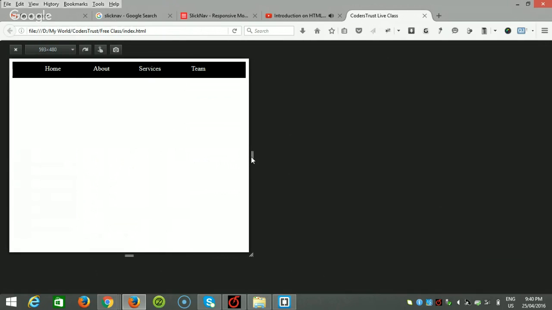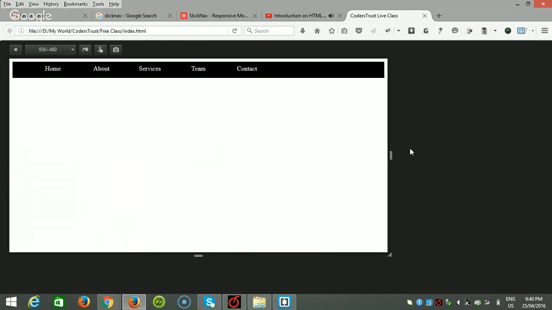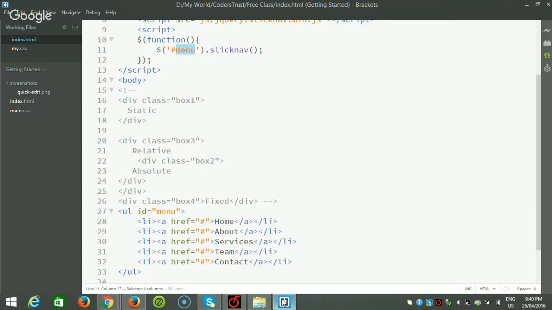Okay, now make it more than 580 pixel. Now 593. That means now it is not working. That means the mobile menu is hidden and the main menu is now displaying. So it is the normal case. Just make it less than 580, then the mobile menu is showing.